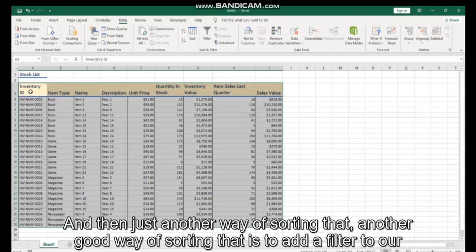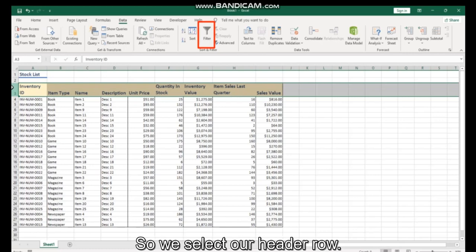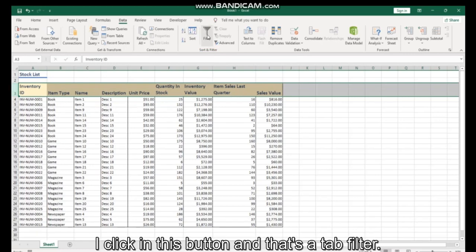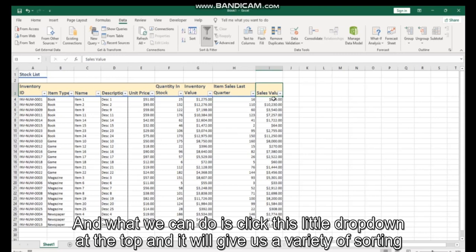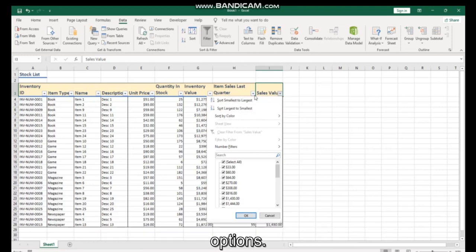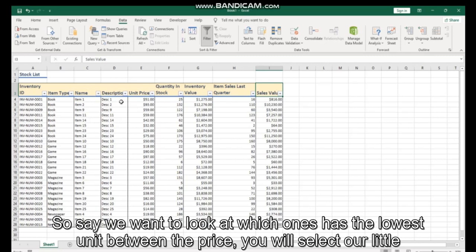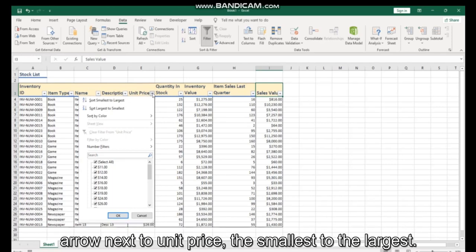Another good way of sorting data is to add a filter to our header column. So we select our header row and click this filter button in the data tab. You will now see that we have filtered all our columns. And what we can do is select this little drop down at the top and it will give us a variety of sorting options. So say we want to look at which ones have the lowest unit price. You would select the little arrow next to unit price, smallest to largest.